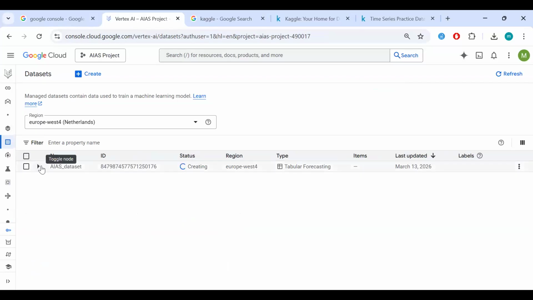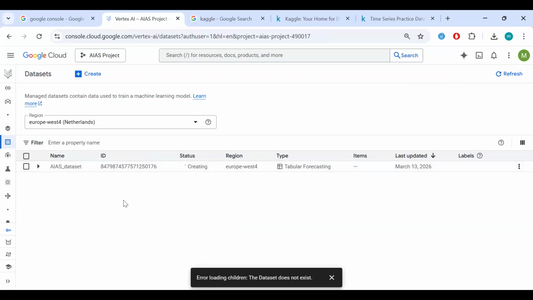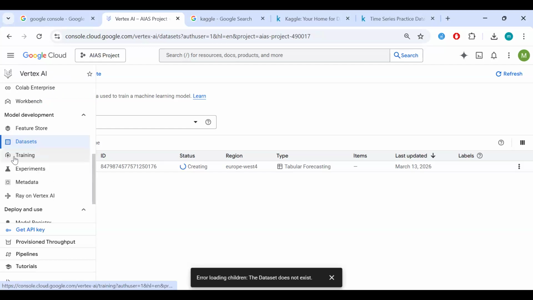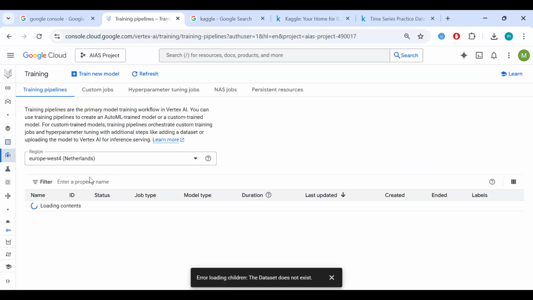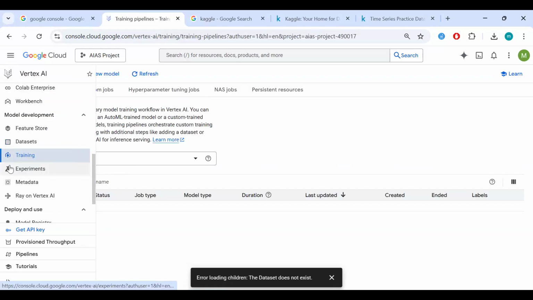So what I was trying to show was that once this dataset was created, we could import our table from BigQuery and not have to do it locally. That's the level of integration that the Google AI platform has. And then here we can see what models are training, if we've set up any training jobs. And again, we'll look at that more next week.